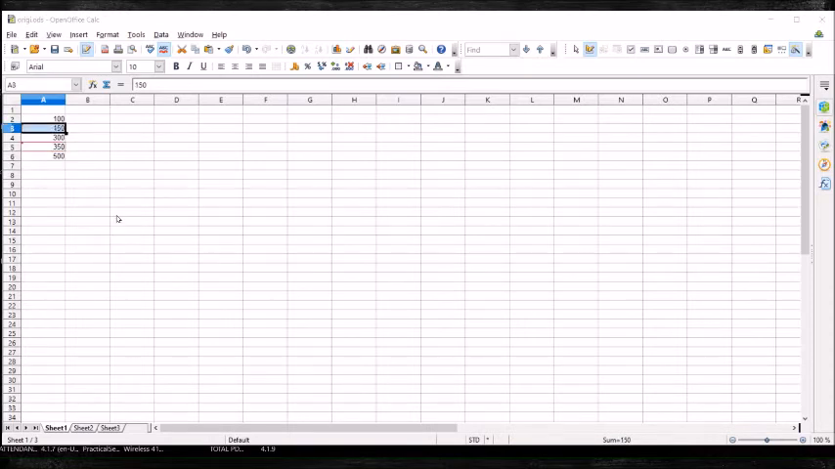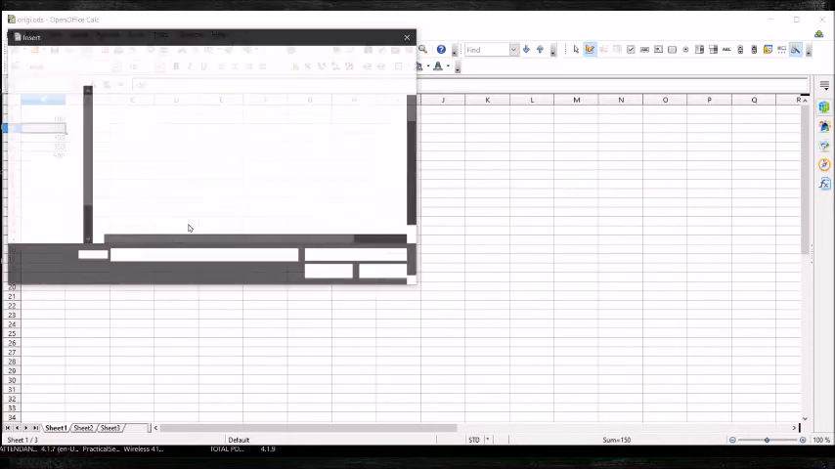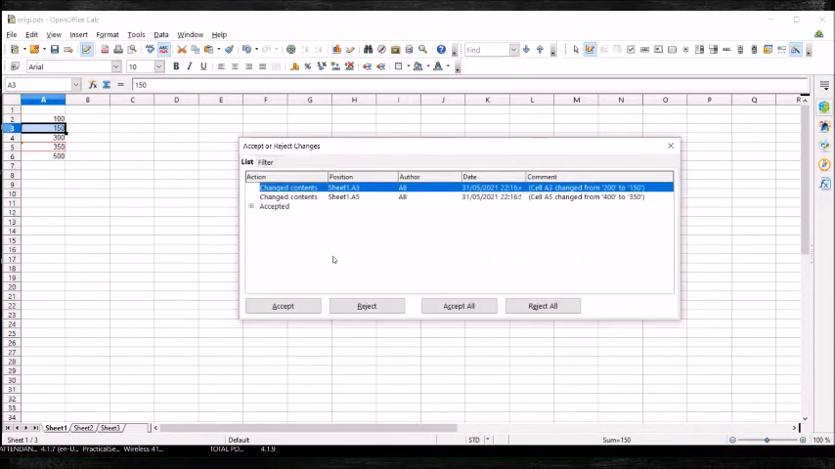After comparing our changed document with the original document, if we want to merge the original and changed document, then we can go to the Edit menu, and in Changes we can select the Merge Document option. Presently the original is open and we want to merge it with the changed document. So we'll select this changed document and click Open. It will display that these two changes were made in the original document and I had accepted these changes. So if I want, I can merge these two documents. If I do not want, then I can reject these changes, so these changes will not be merged.